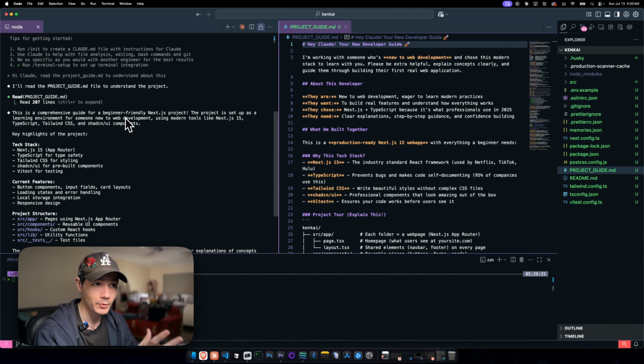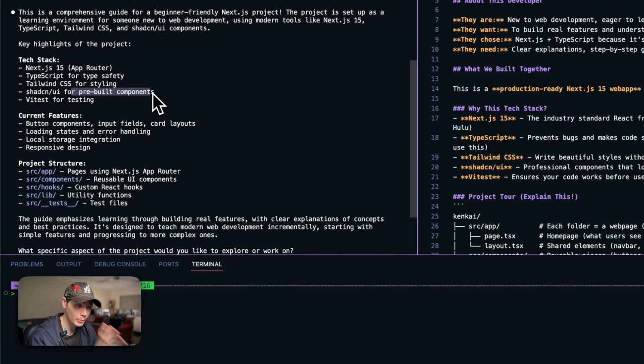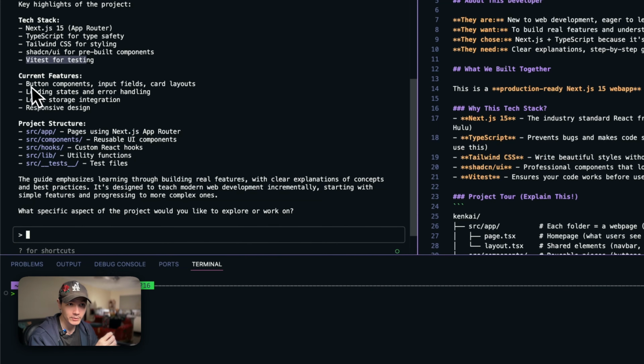This is a comprehensive guide for a beginner-friendly Next.js project, and so on. And we have the tech stack, which is Next.js, TypeScript, Tailwind. We have some pre-built components that I have for you here as well. Jest for the testing as well. We have some buttons. Everything here is ready to go.